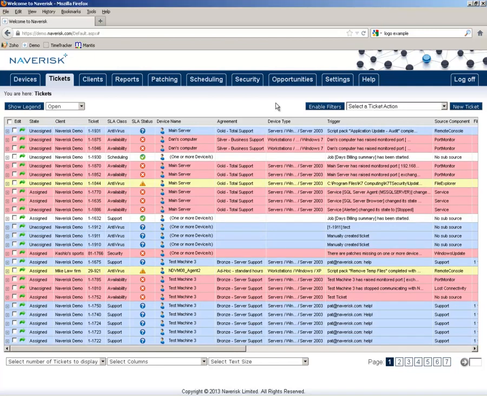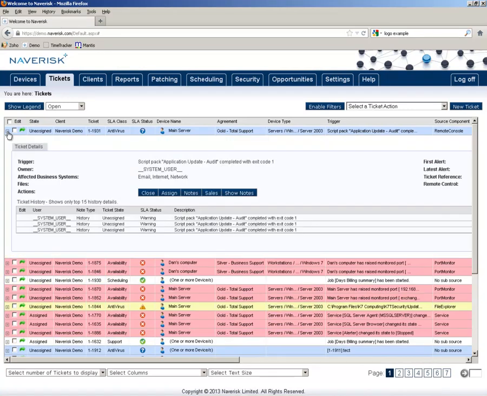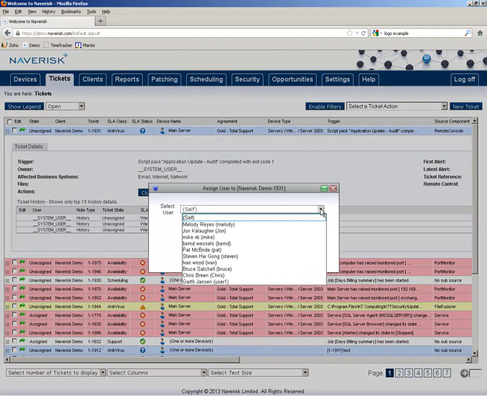You can assign a ticket from the Naverisk Ticket console to a specific user by opening it up here and clicking on the Assign button. From this drop-down menu, you can select the engineer you want to assign it to.